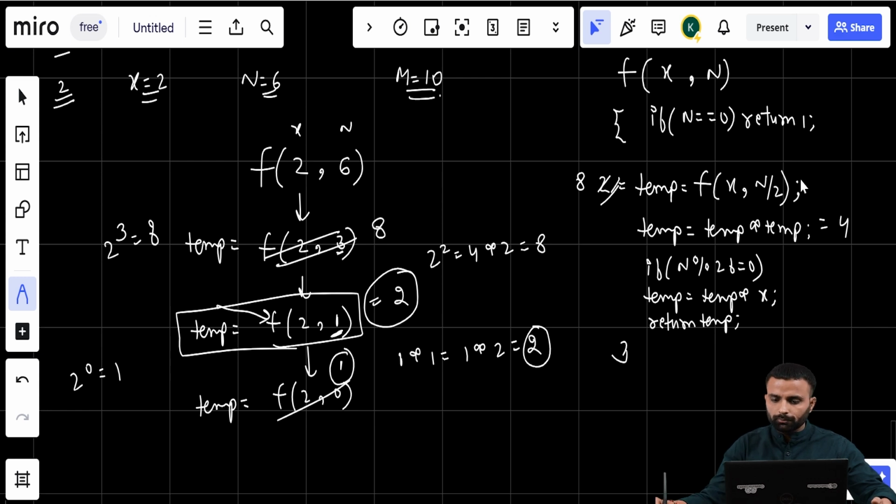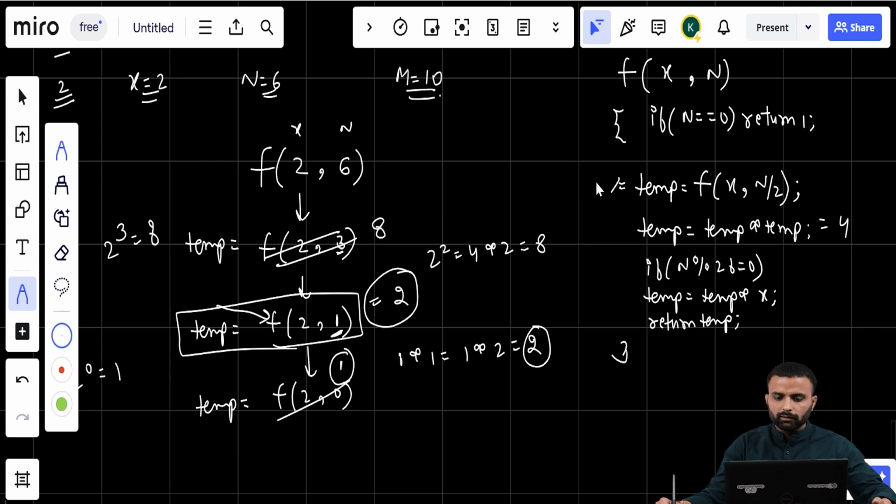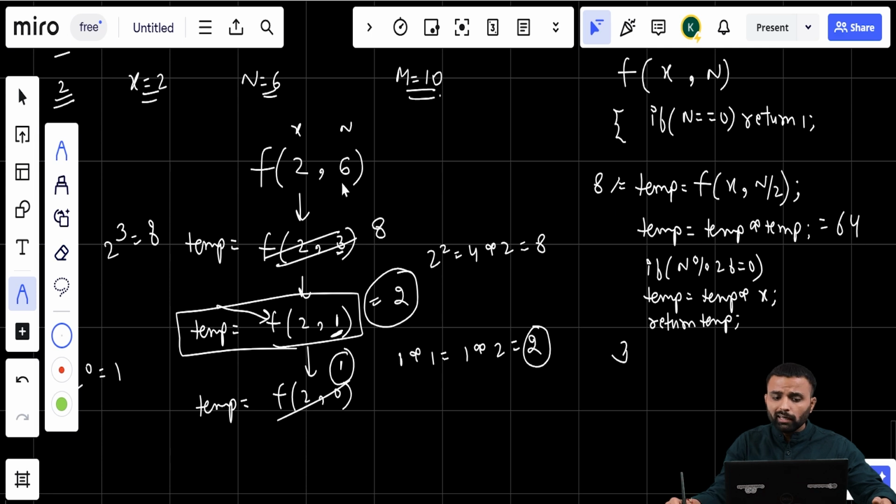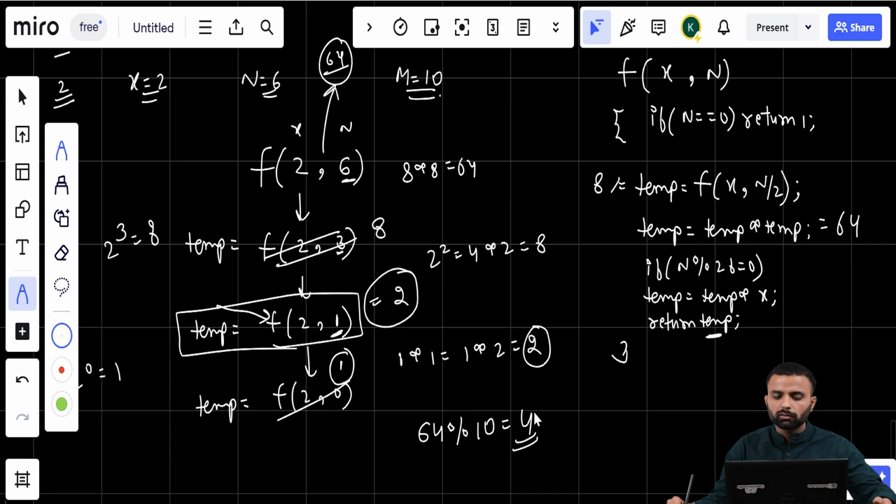If you go further, let me update this. This is 8, right? As I divide by 2, what's my temp right now? It's temp into temp, which is 64. Is this odd? No, it's not. So what I'm doing is I simply return temp, which is 8 into 8, 64. I'm returning this to the main function, which is 64. This is my answer. At the end of it, I just do the modulo of it, which is 10. What's my answer? It's 4.